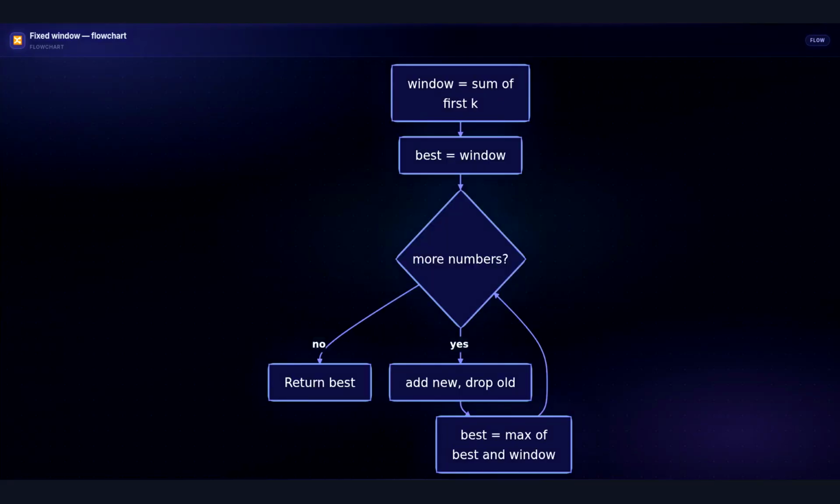Here is the whole shape. Total the first window, set it as best, then while numbers remain, slide one step by adding the new value and dropping the old, update best, and loop. When we run out of numbers, we return best.